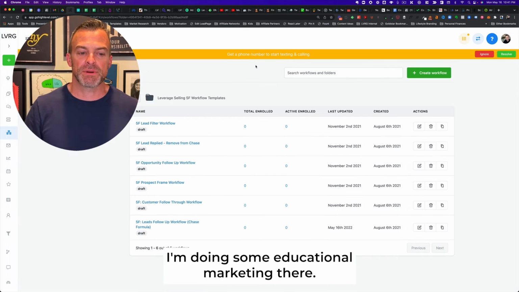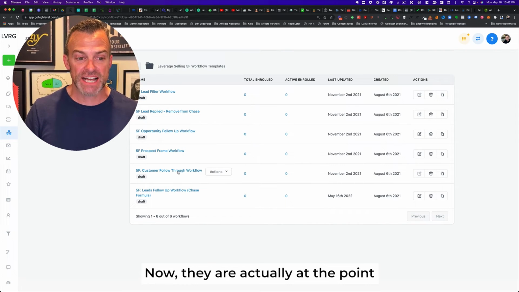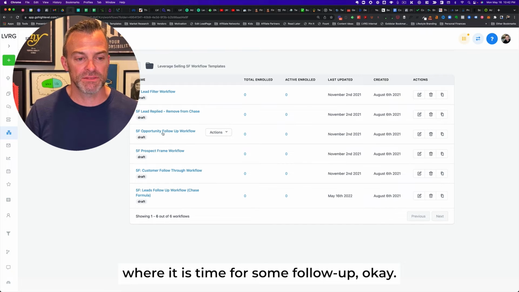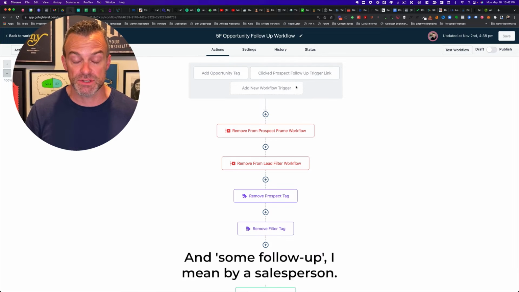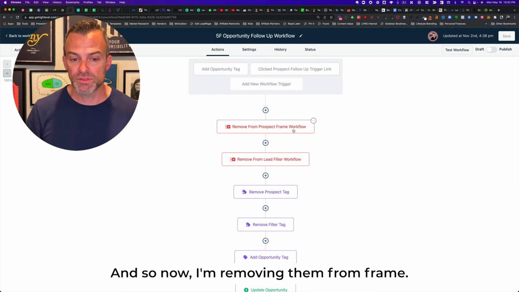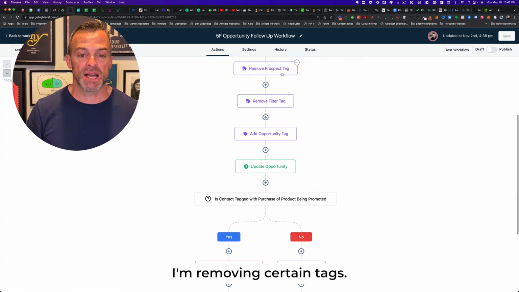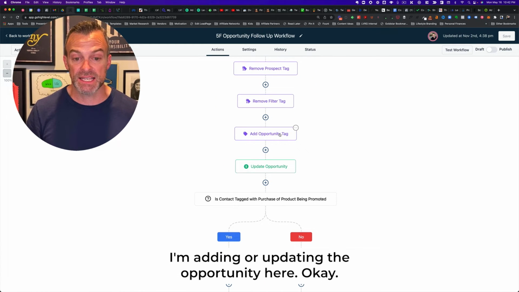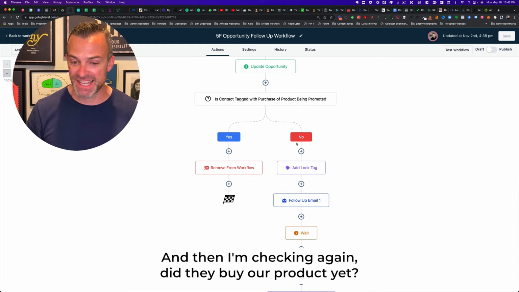So I did my frame. I'm doing some educational marketing there. Now they are actually at the point where it is time for some follow-up, okay? And by follow-up, I mean by a salesperson. So they have clicked on, again, that prospect trigger link. And so now I'm removing them from frame. I'm also making sure they're out of filter one more time here. I'm removing certain tags. I'm adding or updating the opportunity here, okay?